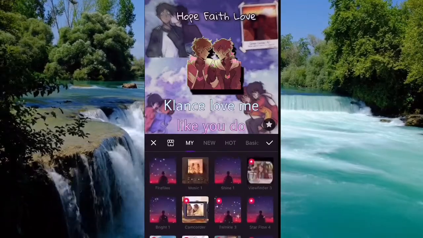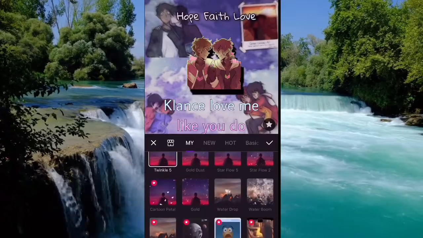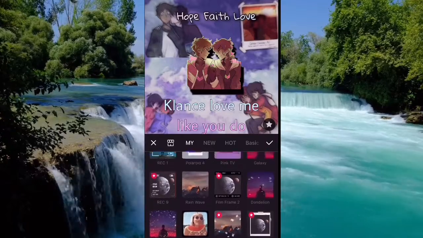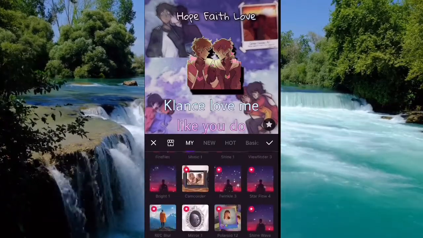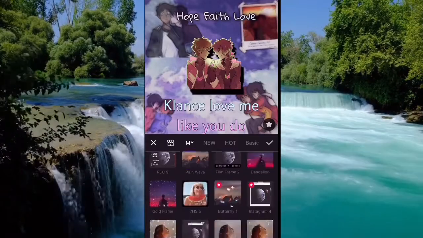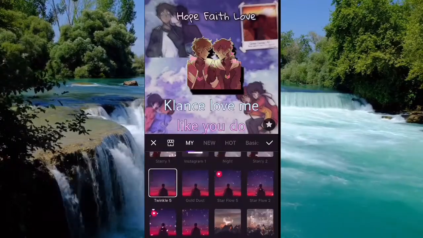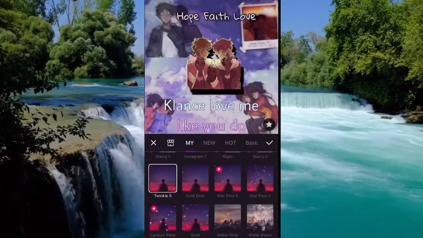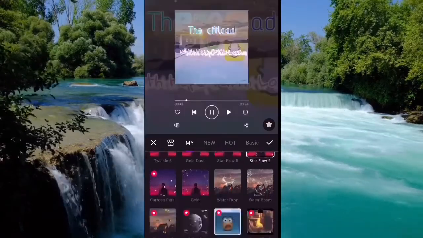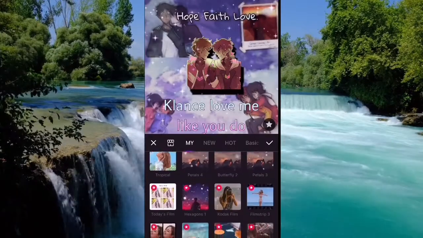It's really nice. The Hope, Faith, Love, Klance Love Me Like You Do. I make this one a post because it's supposed to be a deep shared moment between themselves, and it's supposed to be a happy celebratory moment where they're just loving each other despite all the odds, despite who's watching, and it's supposed to be a moment that's near and dear to their hearts. So we also get the star flow as well.